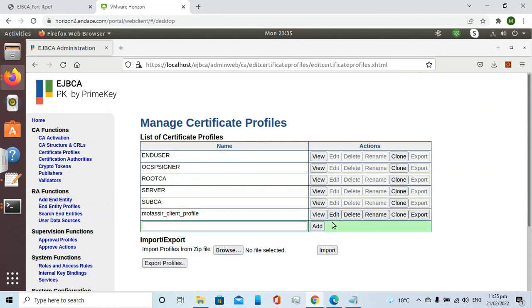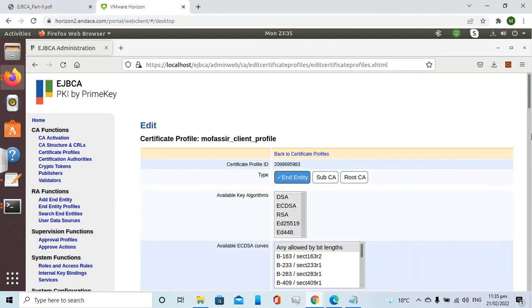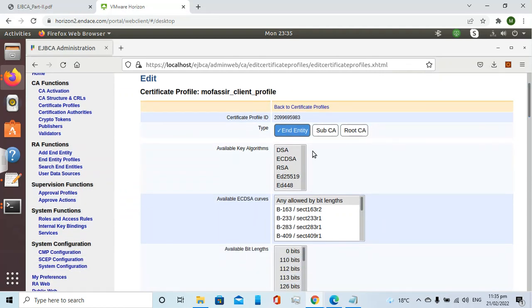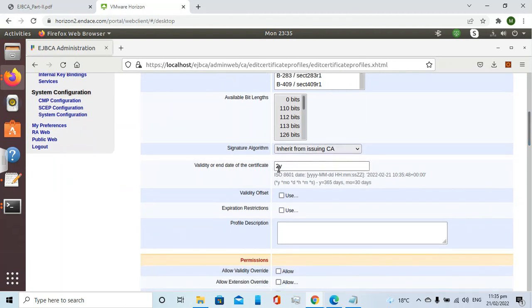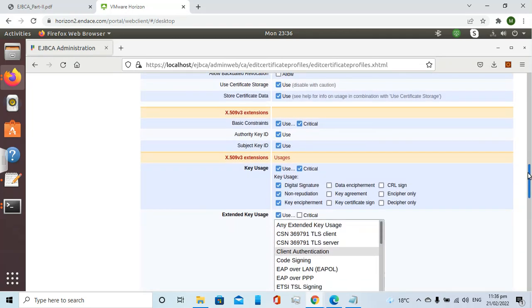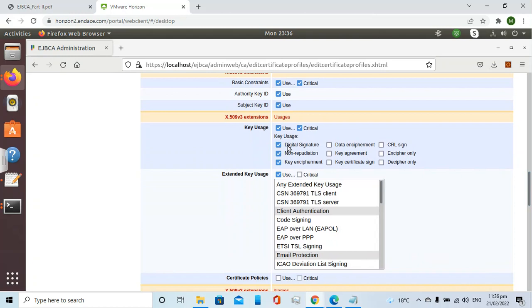Now it has been created. So now I can edit and select the values which I want. It is an identity profile, with available key algorithms. I am okay with them. ECDSA curves, bit length, okay. I want to change the validity value to 1 year, for example. There are different values, permissions. So I can change the key usages. I can add or remove different ones, depending upon what I want this certificate to do.